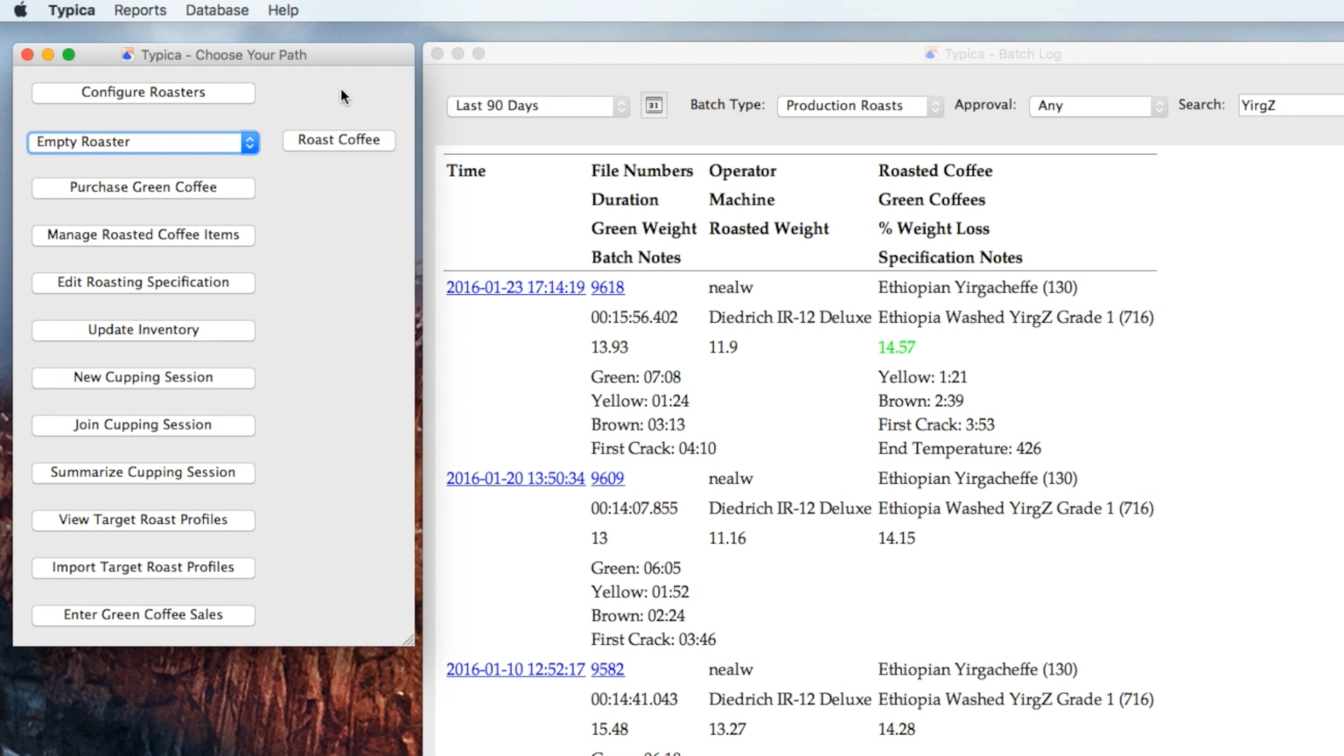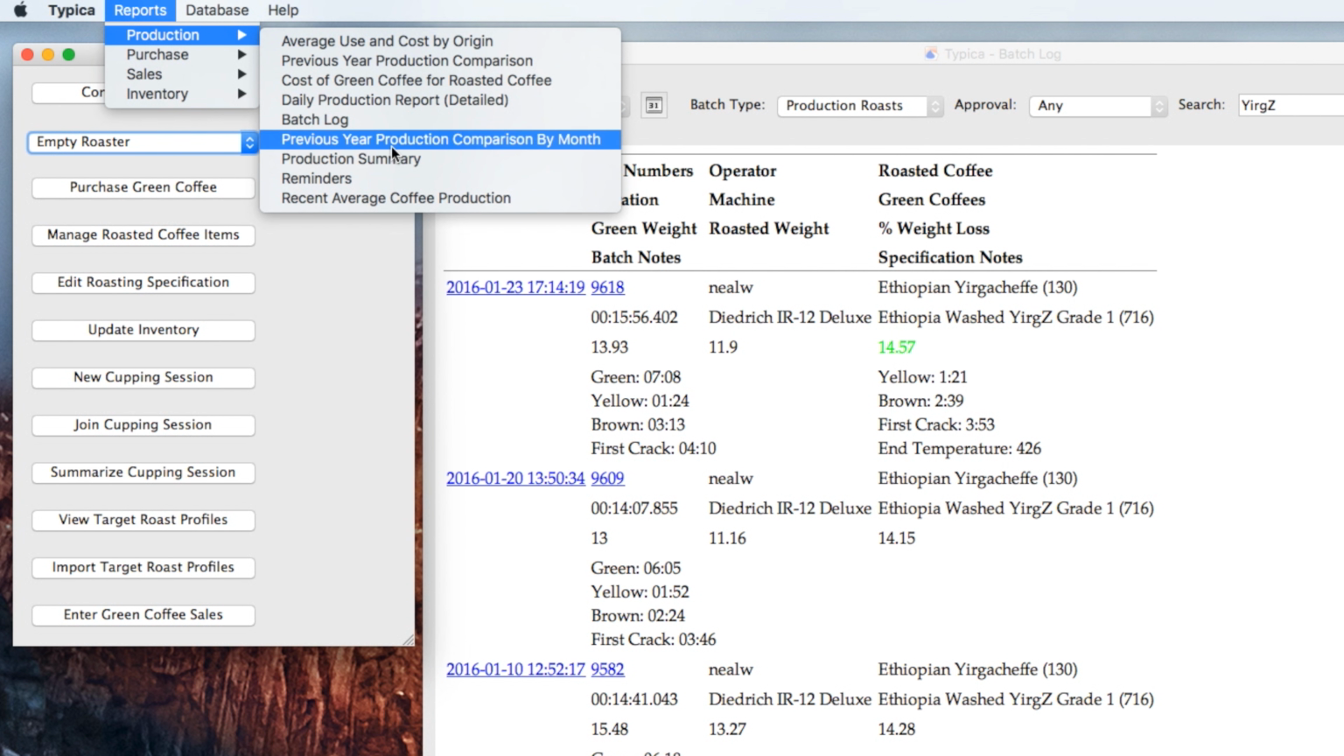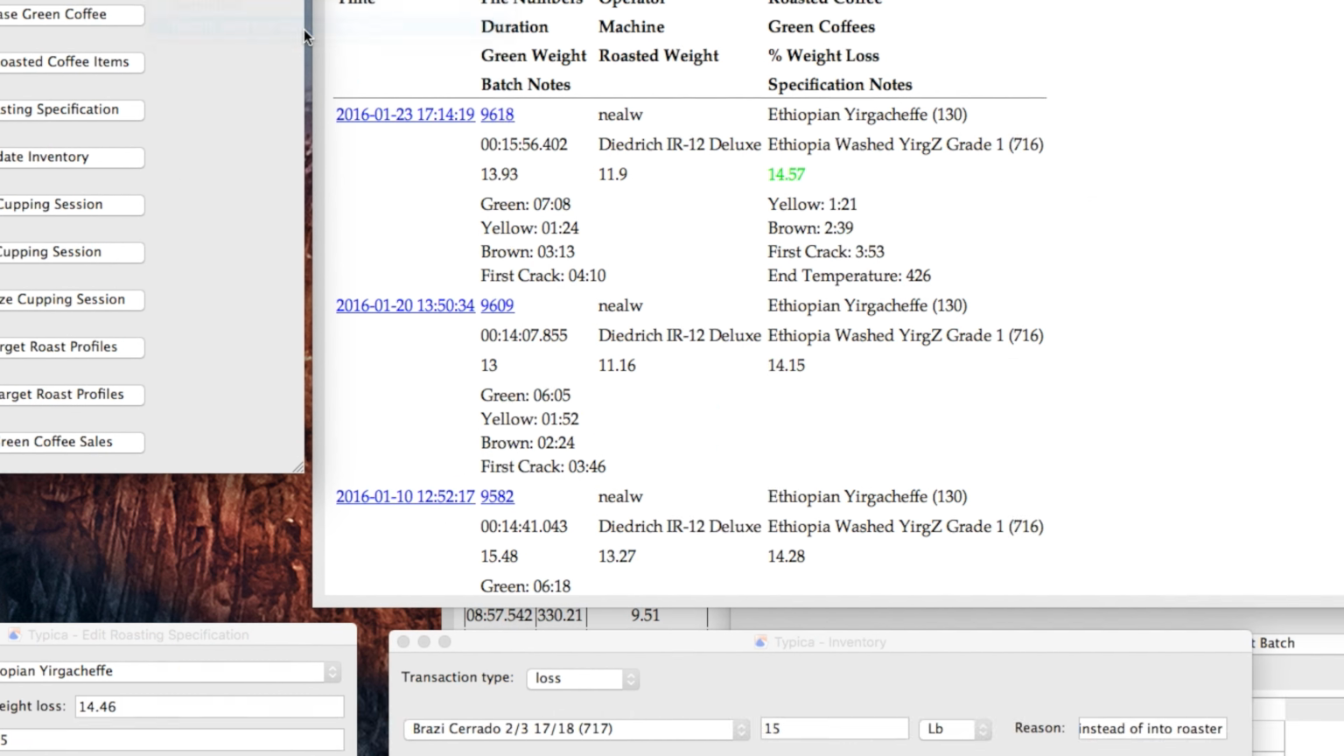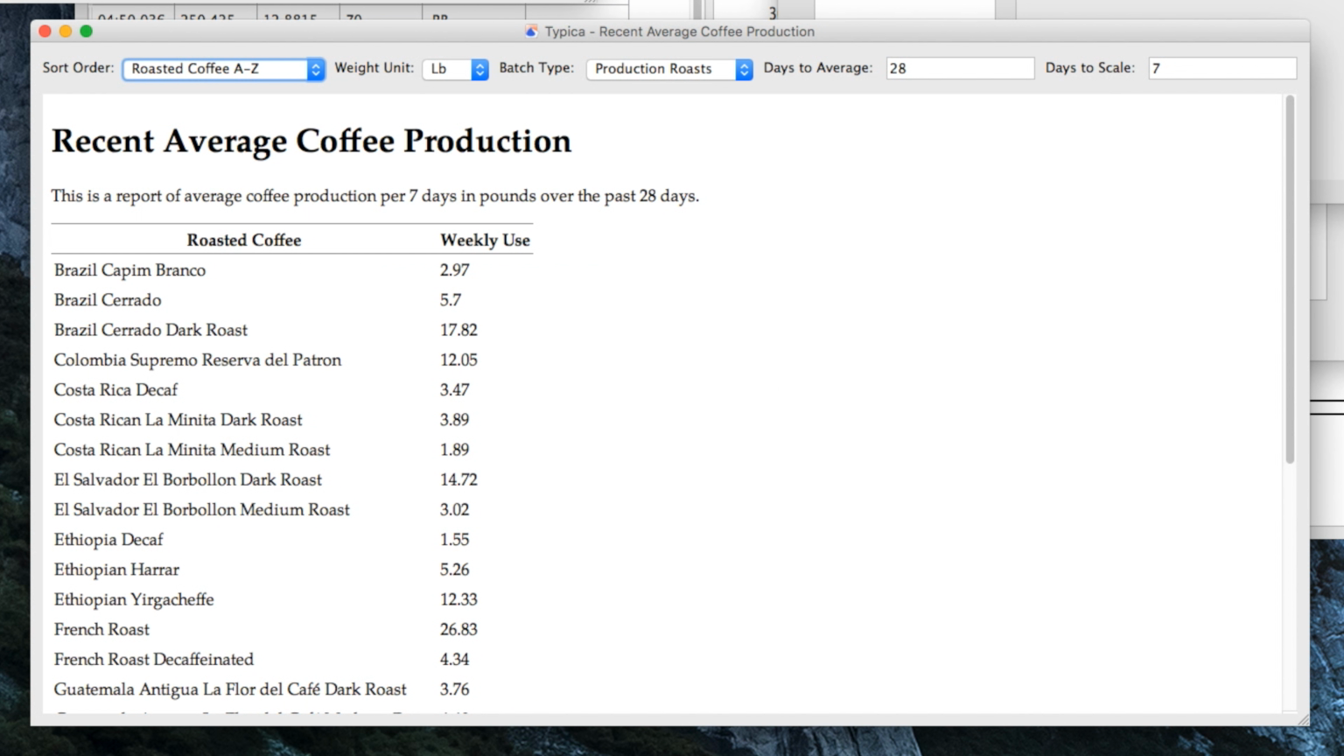There are a lot of changes in the older reports, but one I use a lot is recent average coffee production. I use this to help me decide how much of each coffee I want to roast. I'll go to the shelf, see what I need to fill that, look at orders, split out blends, then subtract anything that I've already roasted that could be bagged. Whatever is left is what I need, but there's a balance to consider.